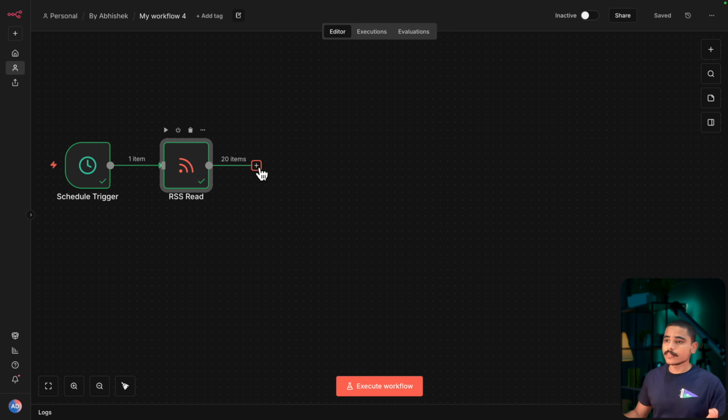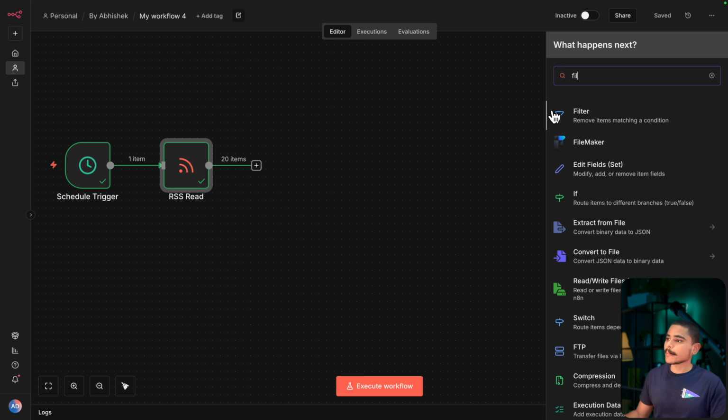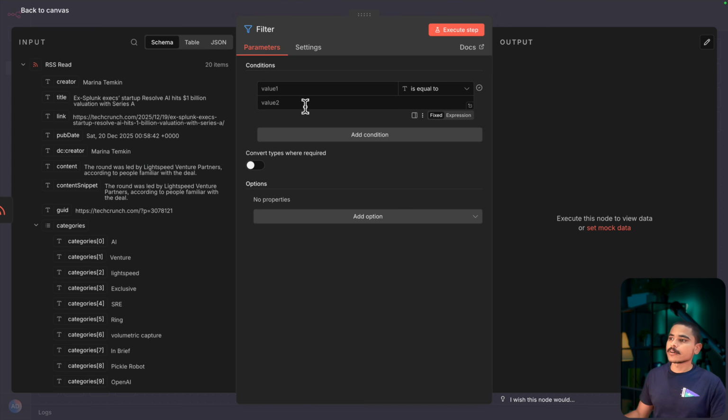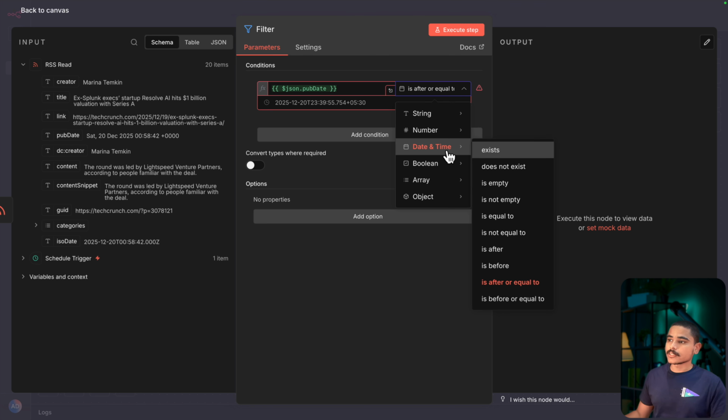Now let's go ahead and focus on those articles which were created in the last 24 hours. For that we are going to use a filter node. And then we are going to use this publish date. We need to select date and time, and after or equal to, so that the date should be greater than the last 24 hours.